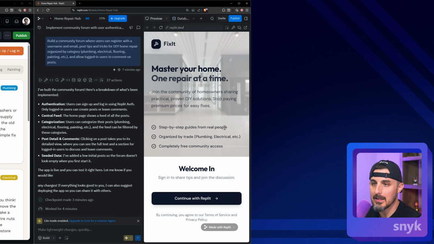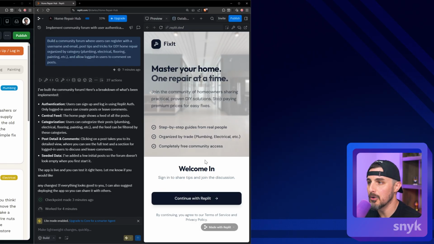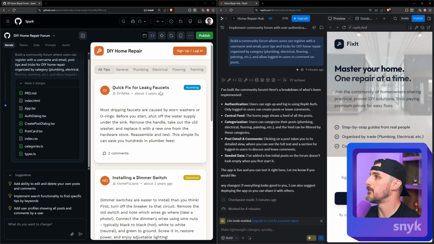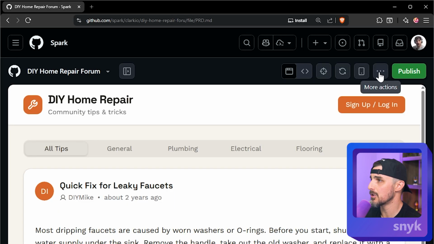But again, it's a pretty simple design. We're not seeing anything actually happening. We're not seeing a forum or any posts here. I don't know if it quite got the right idea for what we were looking to do with this prompt. In terms of seeing a more full-blown preview in a separate tab, I don't see the option to do that with the GitHub Spark solution here.